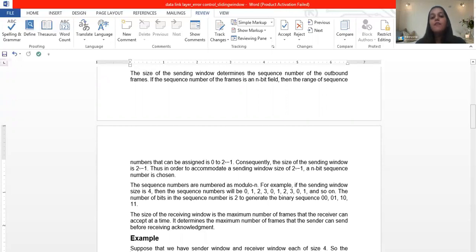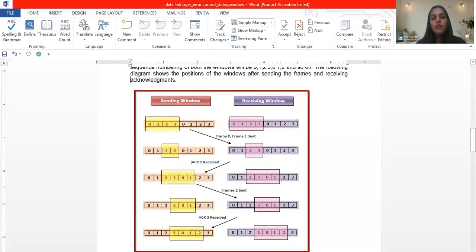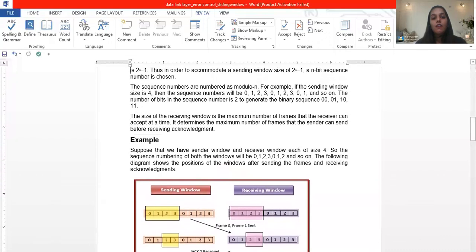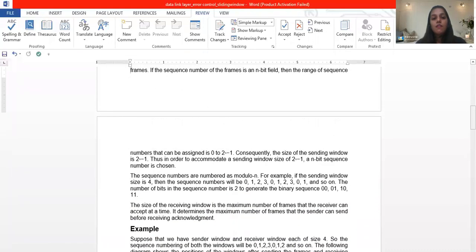An n-bit sequence number is chosen. Here we see that we take sequence numbers modulo n. For example, if the sliding window size is 4, the sequence numbers will be 0, 1, 2, 3, 0, 1, 2, 3, 0, 1, 2, 3, and so on, because the sliding window size is 4. And the number of bits in the sequence number is 2 to generate the binary sequence.